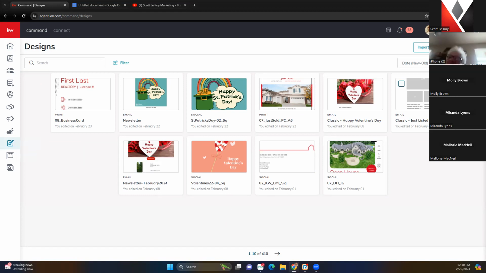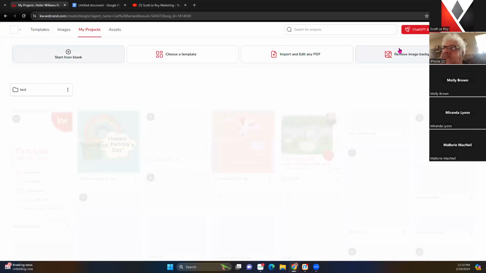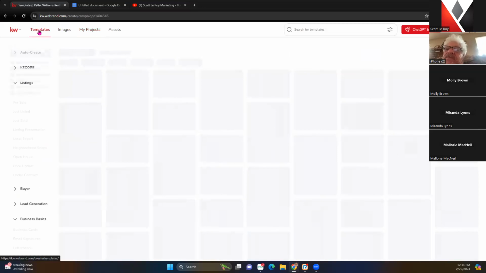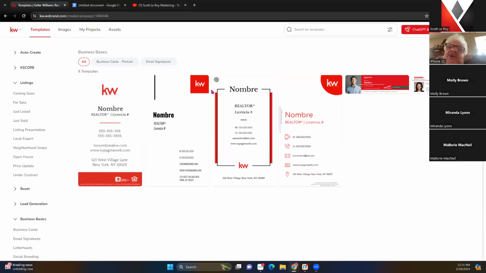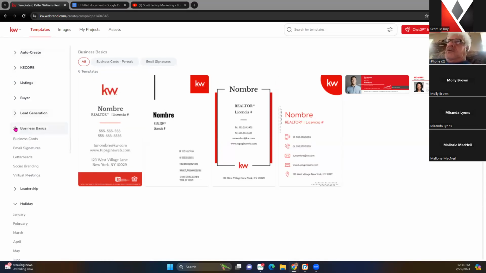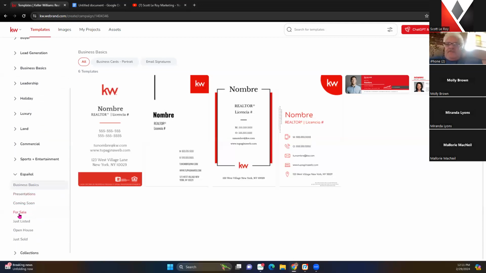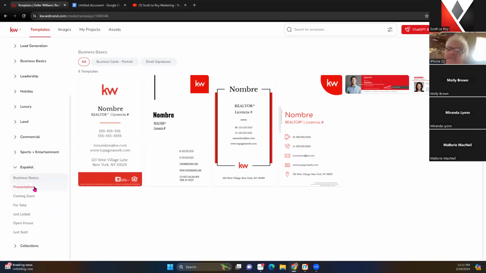And once we're in designs, if we go ahead and just do create a design or import a design, we can then take a look at templates. Now, once we're in templates, mine's already pulling up those Spanish templates because we had already clicked on it. But if we want to find those ourselves, we're just going to close all these. And then down here, almost near the bottom, you're going to see that there's now an Espanol section where you can find the various different types of templates that they're now offering in Spanish.